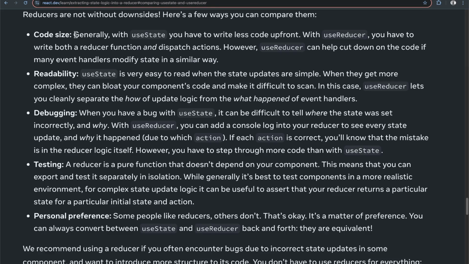So for code size, generally with useState, like I showed you, sometimes you have to write less code up front, but with useReducer, you have to write both a reducer function and dispatch actions. However, useReducer can help cut down on the code if many event handlers modify state in a similar way. So yeah, it does depend. It is a case-by-case basis, but I would argue that it's not bad to write more code sometimes if it makes things a little cleaner and more manageable, which I think useReducer sometimes does do, but I also think sometimes useReducer does just make things a little bit more complex than it needs to be.